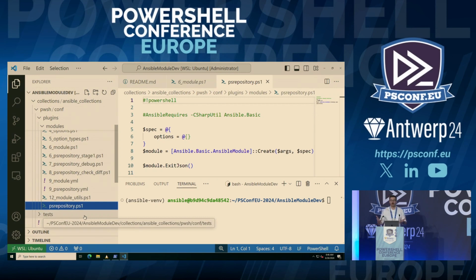So I don't know, can anybody tell me what option you think would be required when we're defining a repository? Which one, sorry? The URL. Yes, that's one. There's another one as well.